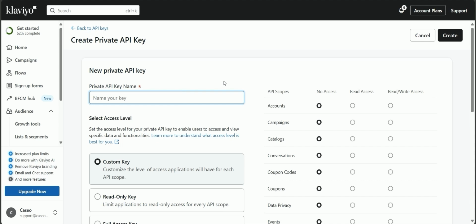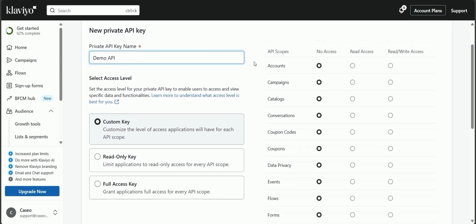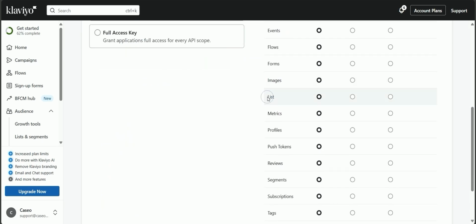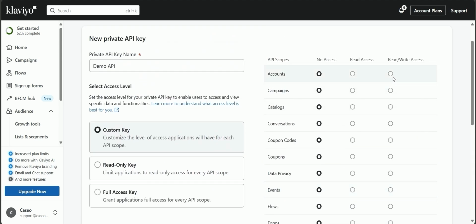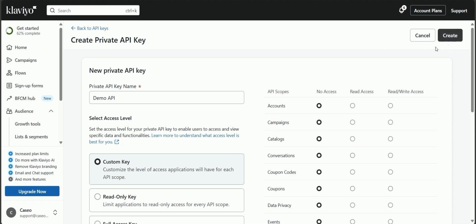First, we need to give it a name. Let's call it demo API. And all we need to do is grant both list and profiles read and write access. I recommend you have a dedicated API key for this function, and you hit create.